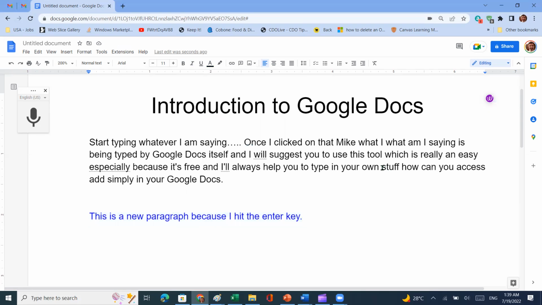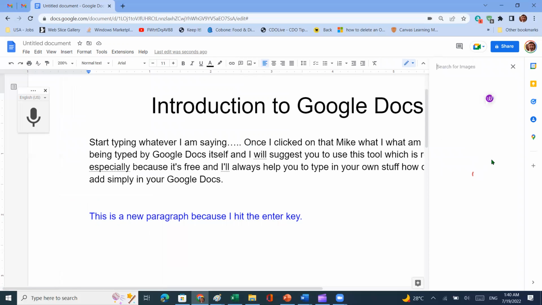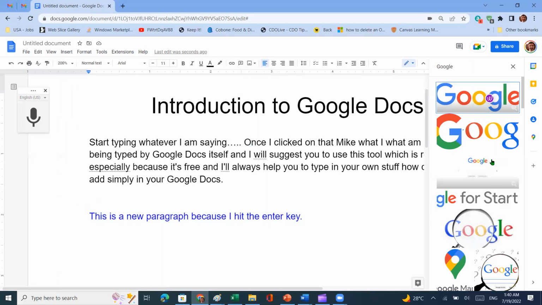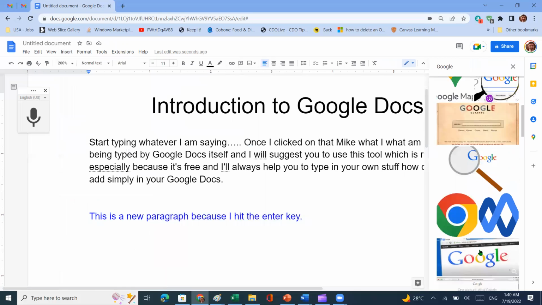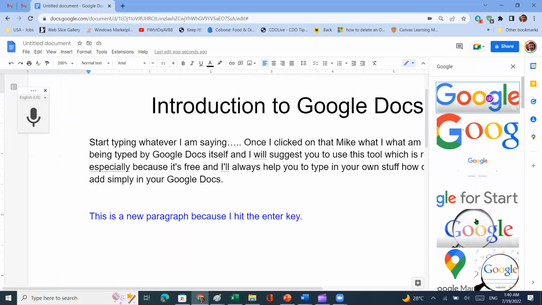Now let's add a picture here. I can do that. If I insert an image, it can bring in pictures from the web or from my computer. Let me search for a picture from the web, and let's see, what do I want to add? I want to add a Google image. Let's see. You can add text or images related to your stuff, your assignments or homework.